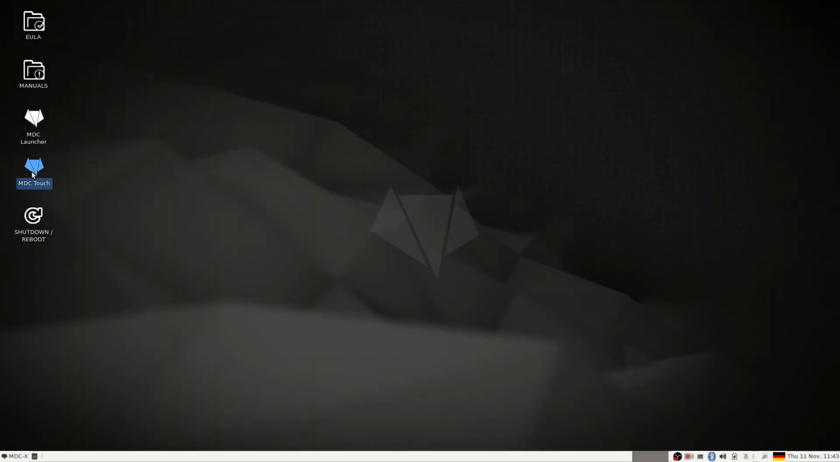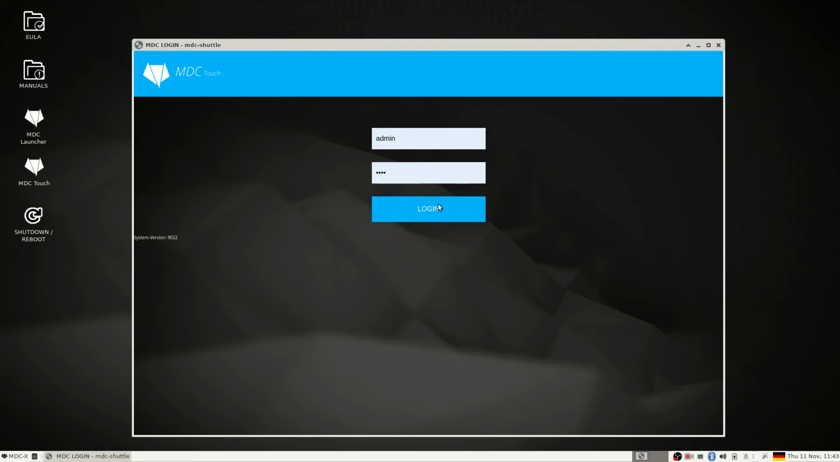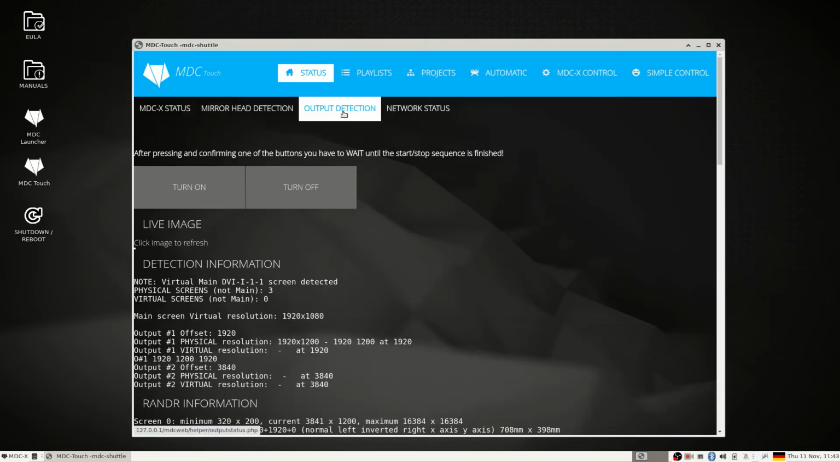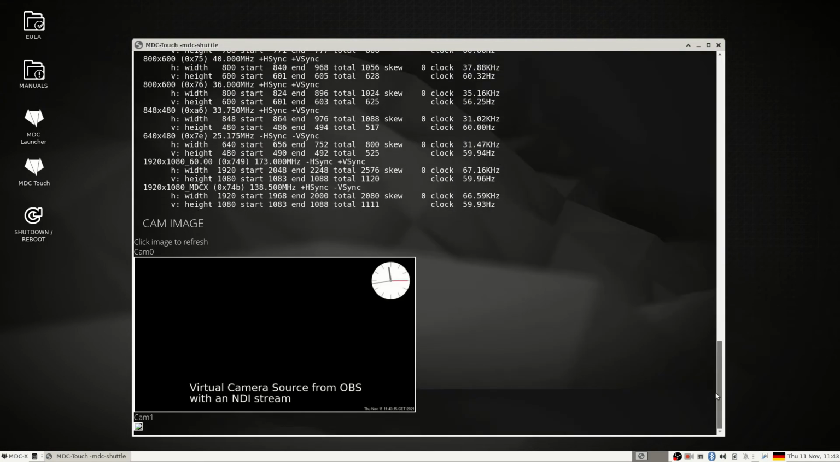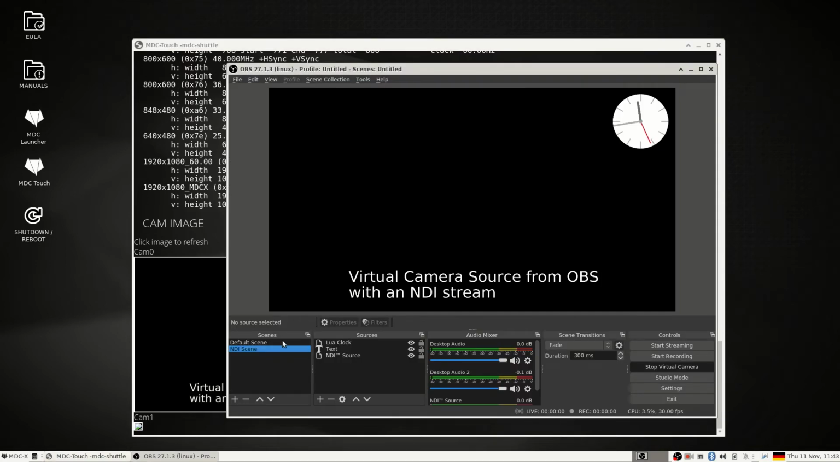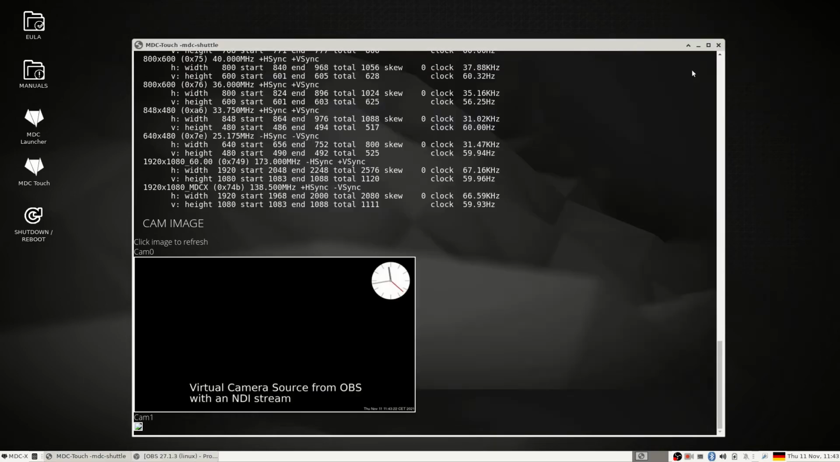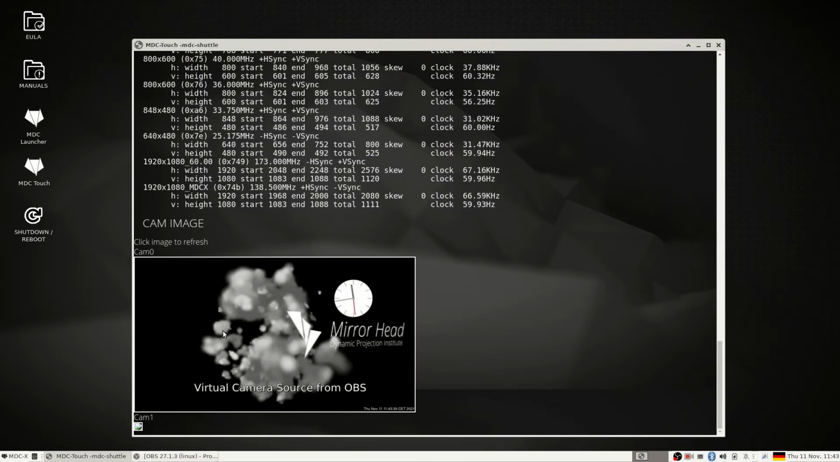To preview the current stream remotely you can use the MDC Touch Output Preview feature. Navigate to Status Output Detection and scroll all the way down. If there is a virtual stream from OBS you preview it here. Click the window to refresh.